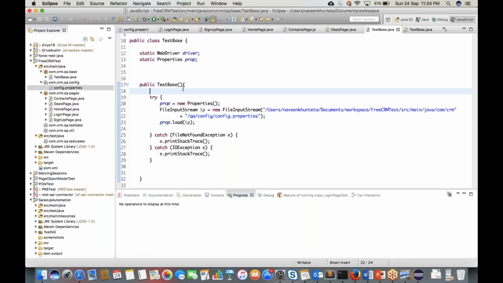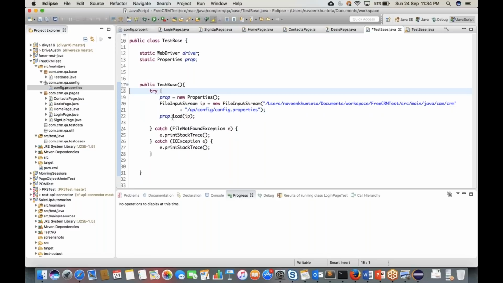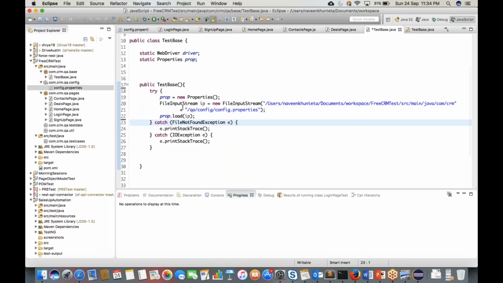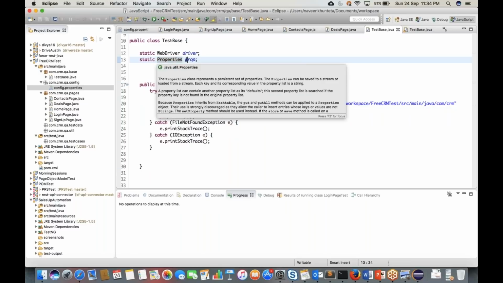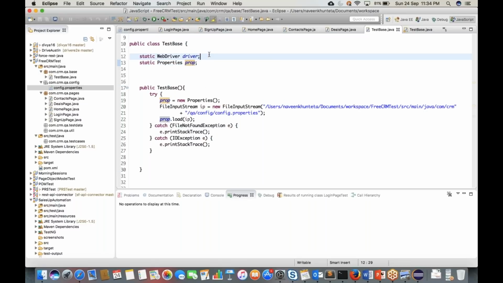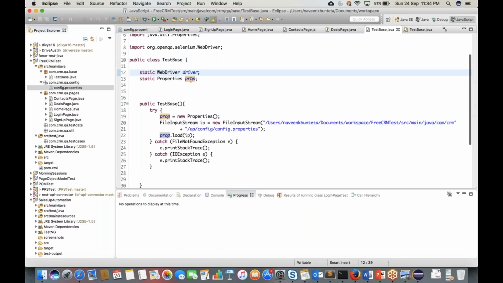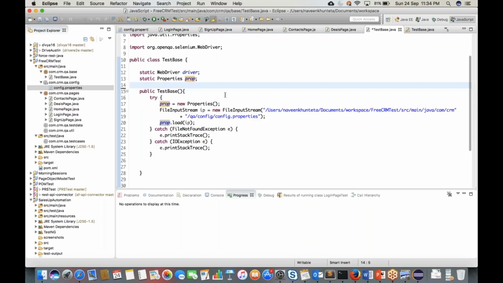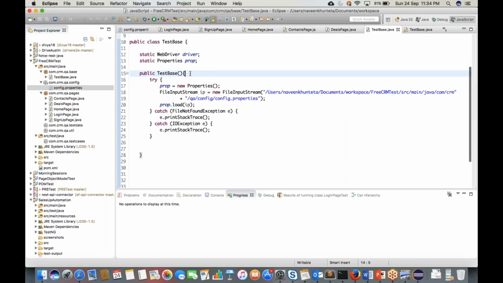So this is inside the constructor. Simply what I'm doing is reading my properties. I'm initializing my prop variable. That's why I've created Properties prop over here, so that this is my global variable. So this prop can be used throughout my program, inside the child classes also, and inside the test base class also I can use that. So this is the first thing you have to do: create the constructor of this class and read your properties from here to here. Okay, fine.